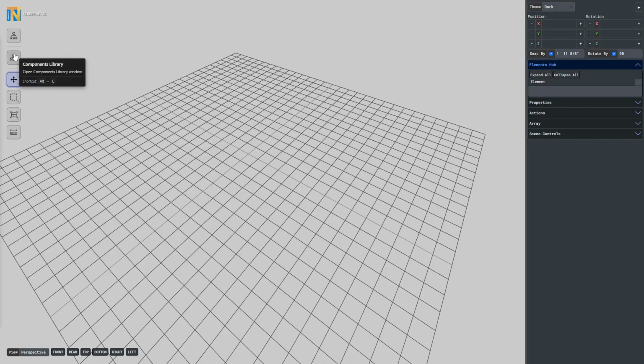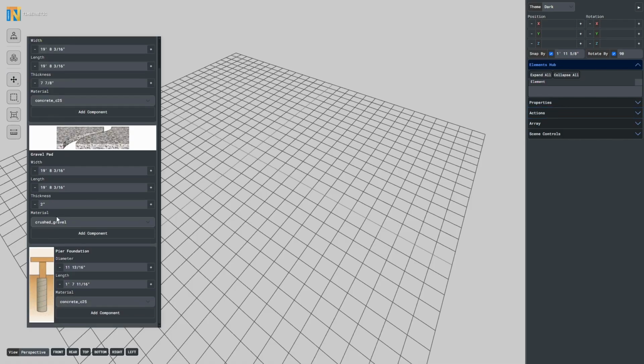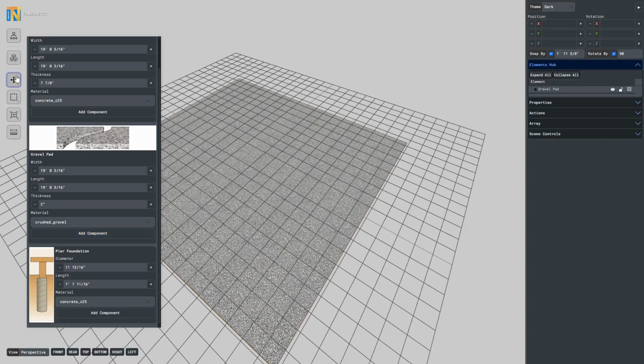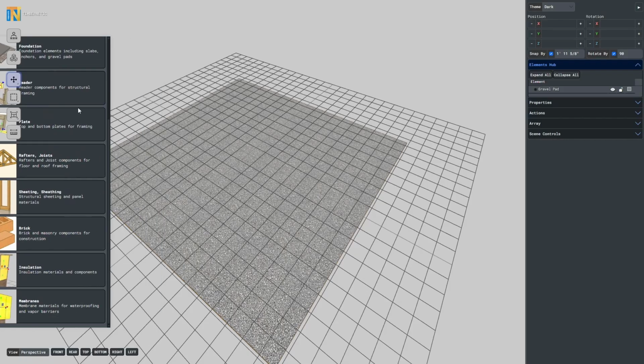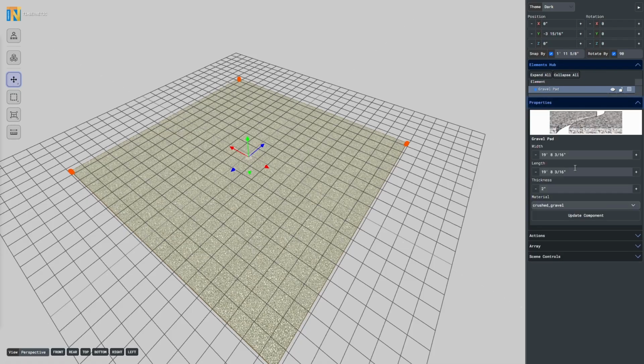So to add a component, you're going to click on this and then choose whatever you want to add. So let's start with a foundation. Let's say a gravel pad. Just click add component and it's going to show up in the scene. To close this, press escape. There you go. You select this and you can see in the properties you've got a length.